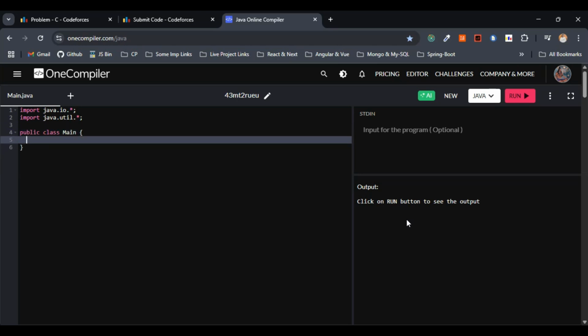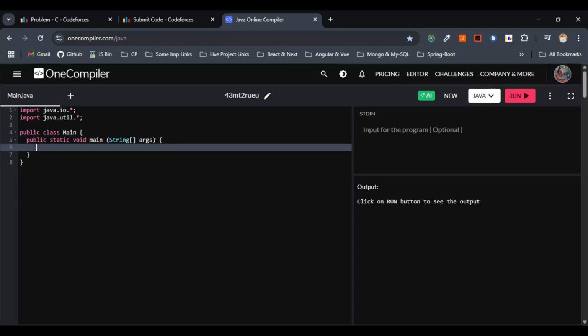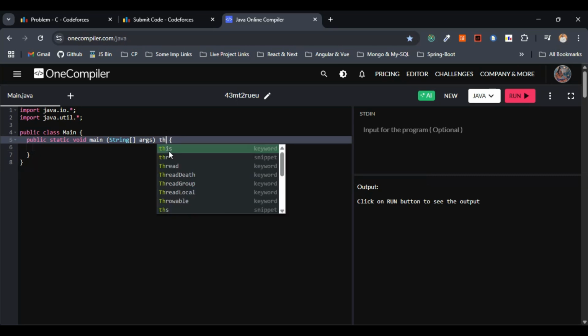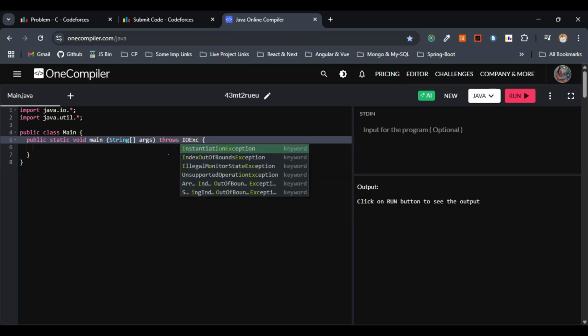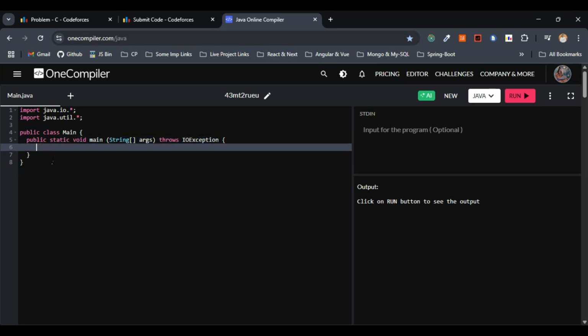Within this, let me type main here. This is fine. Let me remove this one. And let's make use of throws IOException here, or else we'll get the error. This is fine. So within the class, first we'll be making use of the fast input reader and the fast output writer. That is the reason we have imported the input output package, right?